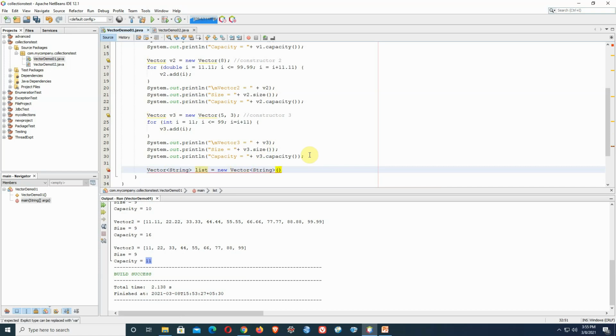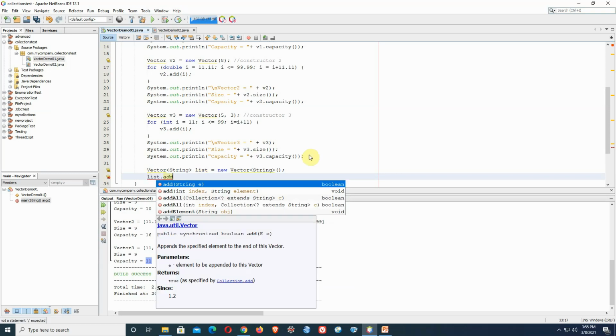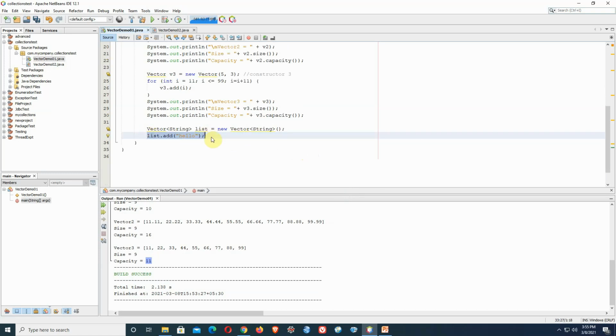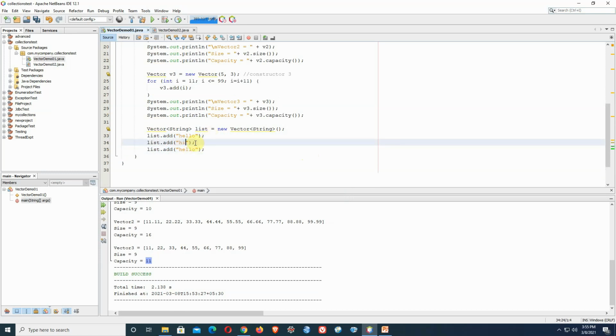So it is basically a vector of strings. Suppose I am adding here three elements, say list.add, for example, hello. Now I am going to add two more elements here. So it will be hi. The second element of the vector named list will be hi, and the third one will be bye. So this is the vector of strings denoted by the reference list.